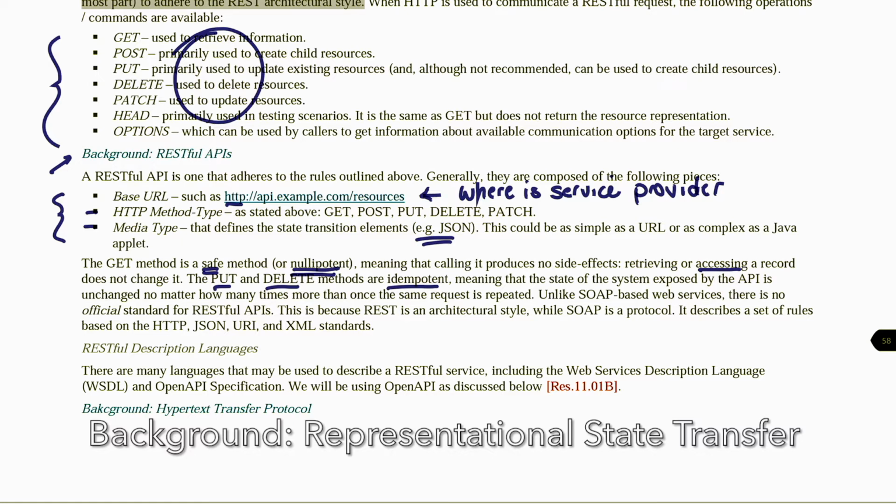Meaning that the state of the system exposed by the API is unchanged, no matter how many times, more than once, the same request is repeated. So essentially, if you call put once, and then you call put again a third time, it's the same action happening over and over. You're not going to have 2, 3, 4, or 5 copies of this entry. Same thing with delete. If you call delete for a certain object more than once, it will simply cause no change.